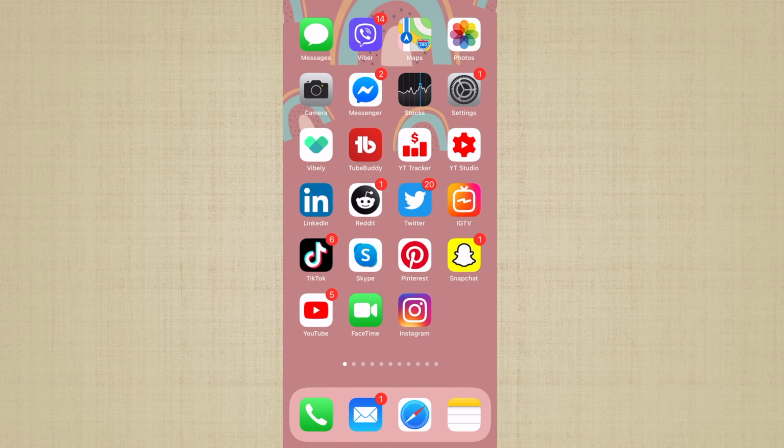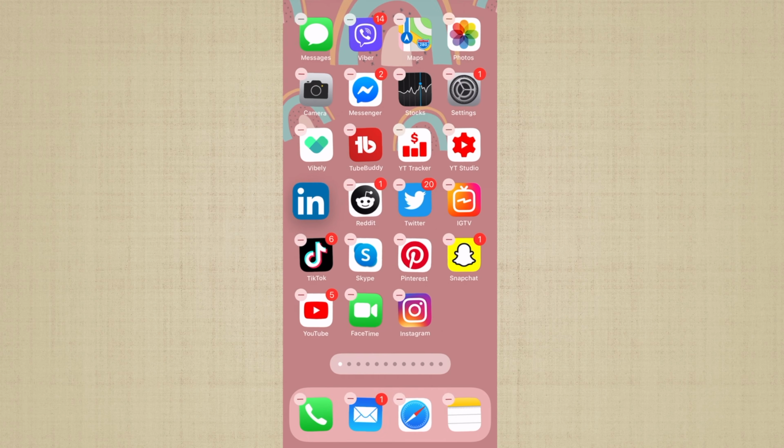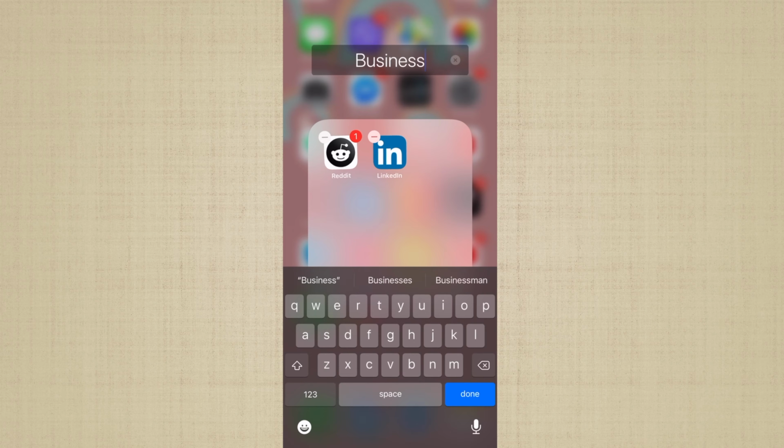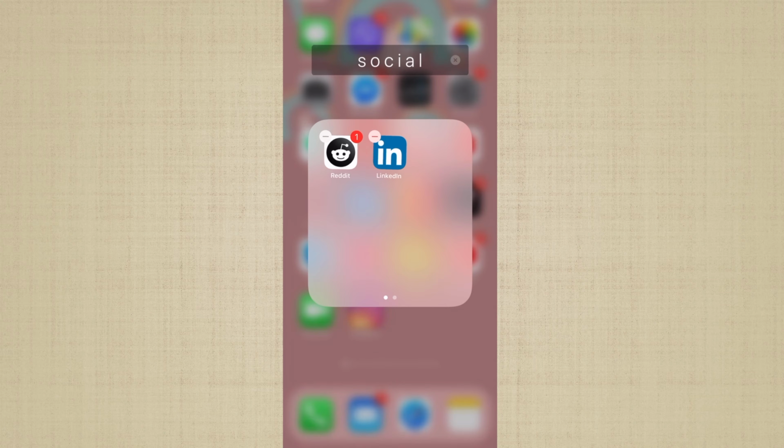What you want to do is just pick the apps that are similar to each other. So let's start with LinkedIn. Tap on it and do long press. When it's in the jiggle mode, hold on to it for a bit and drag it over another social app, just so we create our folder. On top, you can just rename it. Instead of business, we'll put social. Click done, click out of it.